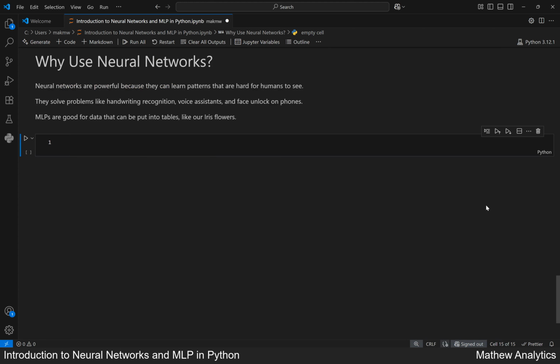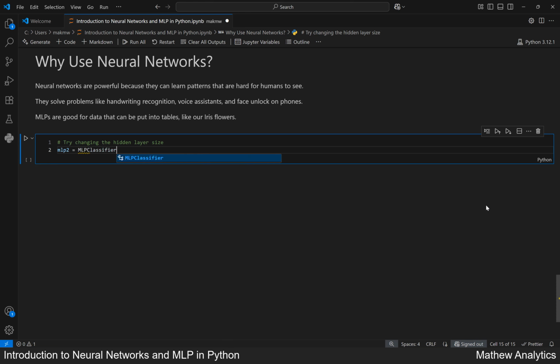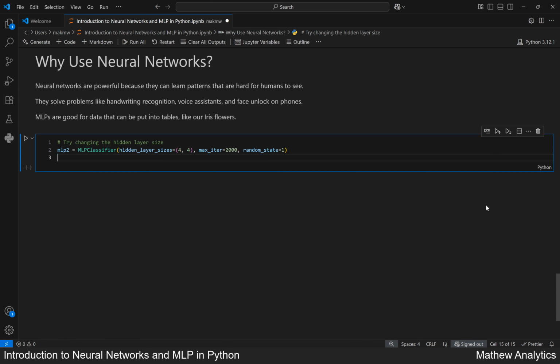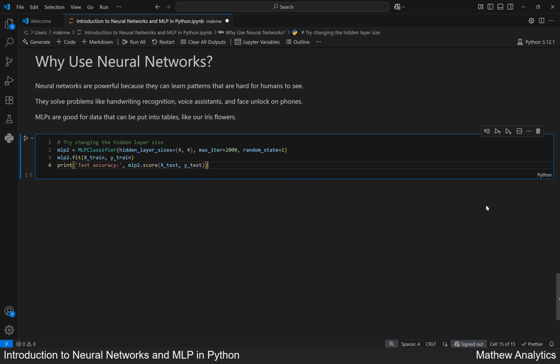Let us see what happens if we use more than one hidden layer. We comment that we are changing the network structure. Here we build a model with 2 hidden layers. Each one has 4 neurons. Now we train this new model on our training data. We print out the test accuracy to compare how well it does. Running the cell now. You can experiment with the number of neurons and layers to see what changes.